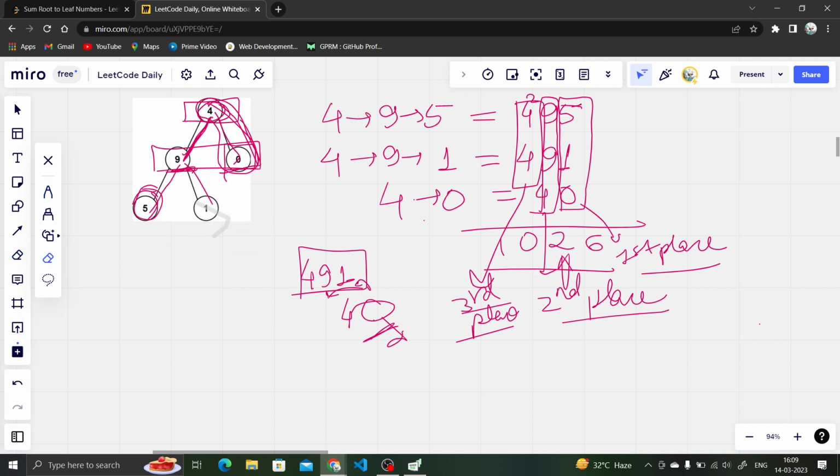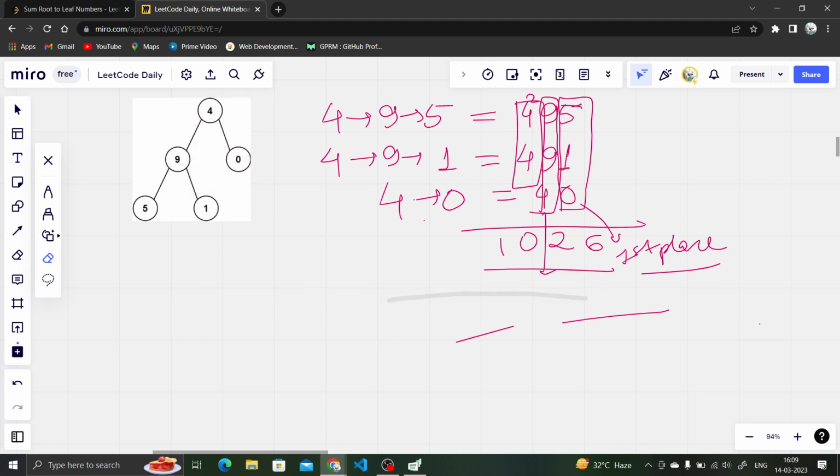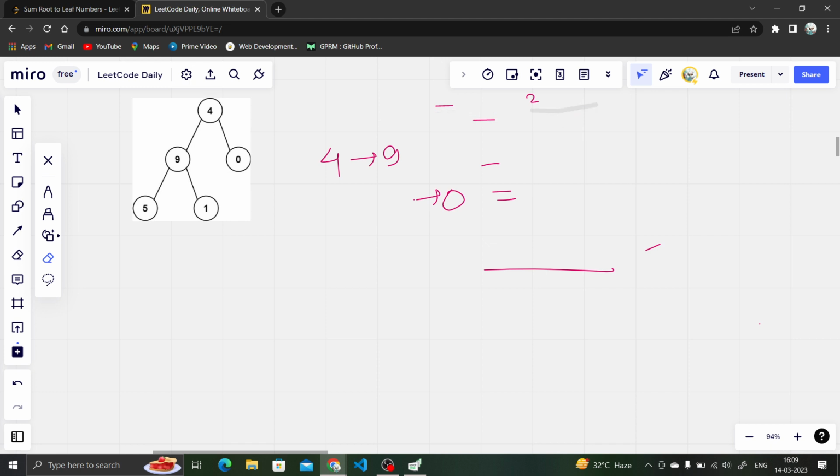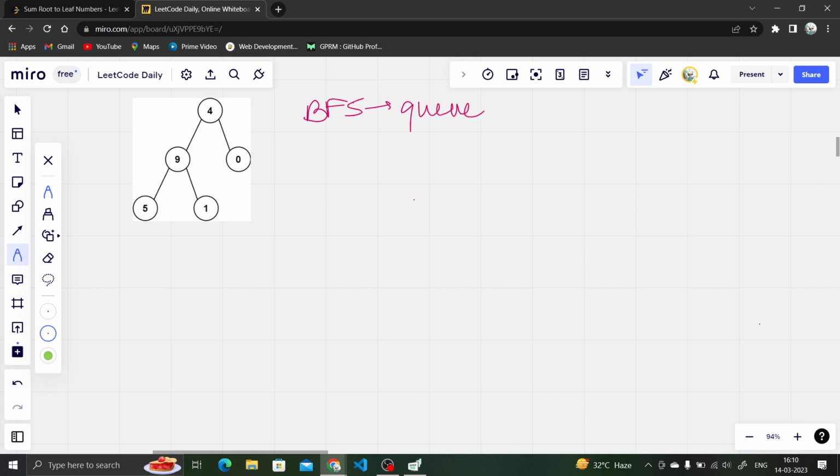Let's discuss the whole algorithm now. Let me erase the whole board. Okay, so one thing is, whenever we are doing BFS, what do we consider? We consider a queue, correct? Now here, another thing you need to notice is that in BFS, what does our queue contain? It contains a node.